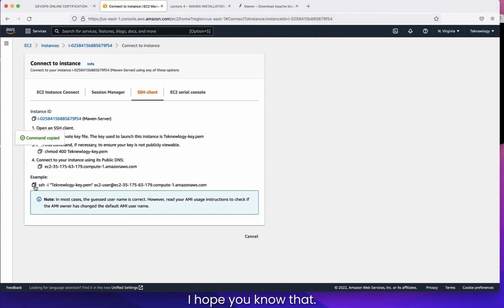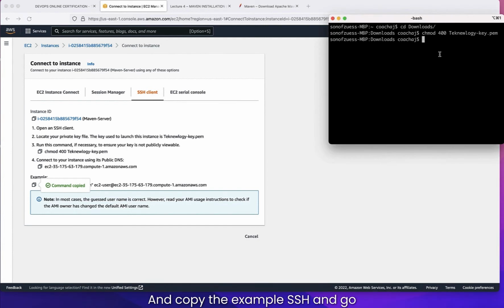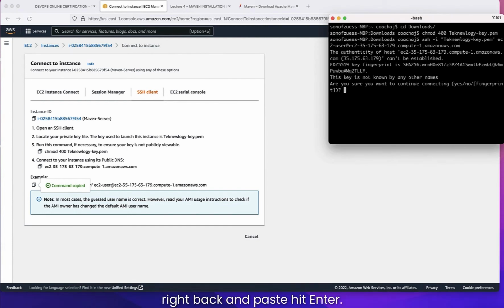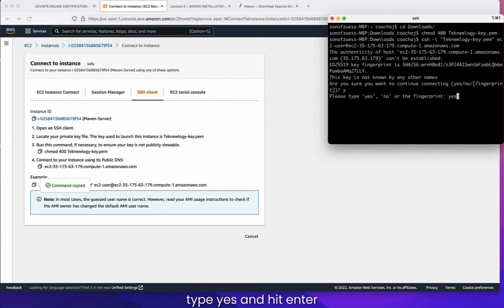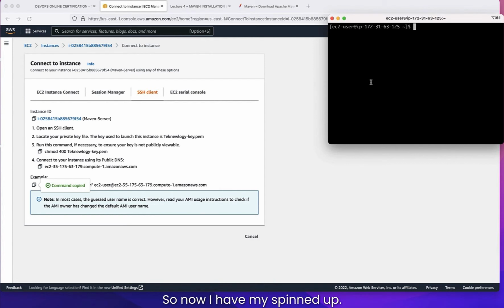I hope you know that. Copy the example SSH and go right back and paste. Hit enter. It's going to ask you, do you want to continue? Type yes and hit enter. All right, so now I have my Red Hat spun up. You can see the different EC2 user. Ubuntu used to be ubuntu, so take note of that.